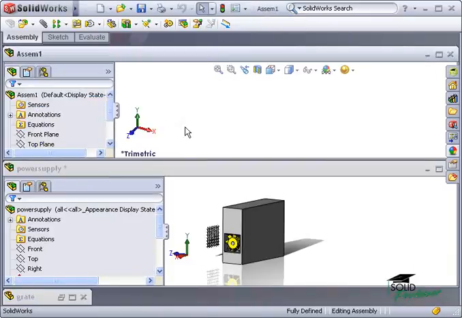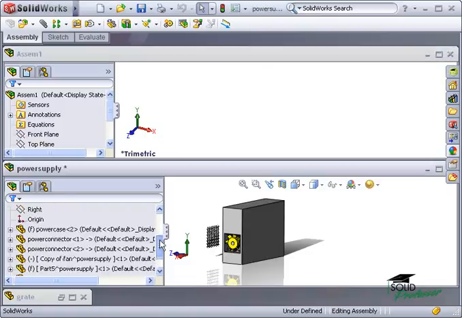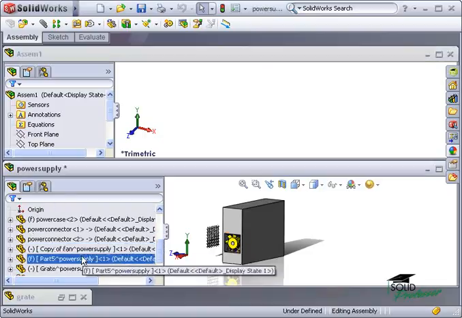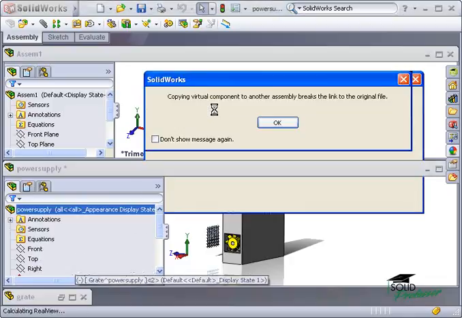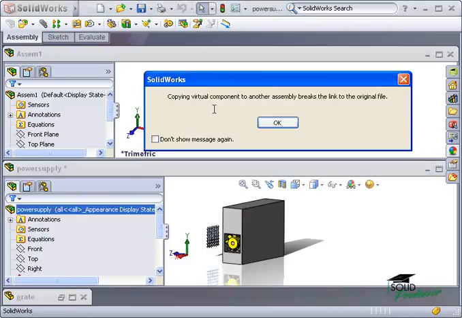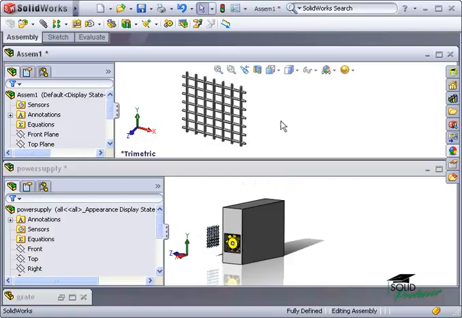Now keep in mind that when you do this, the copied virtual component is not linked to the original one. It becomes a virtual component of the new assembly without any external references. SOLIDWORKS will remind you of this with an alert message. I'll click OK, and the virtual component is copied into the new assembly.